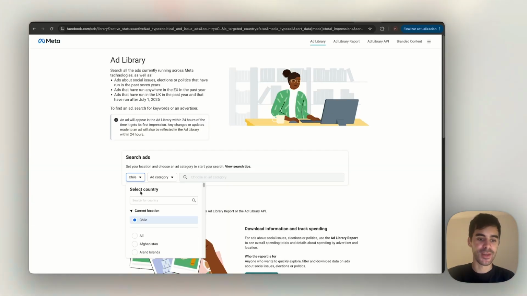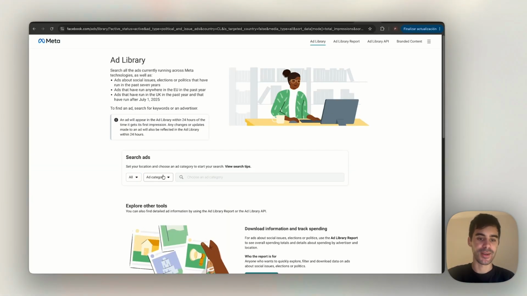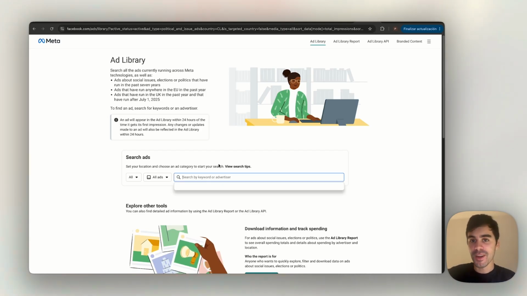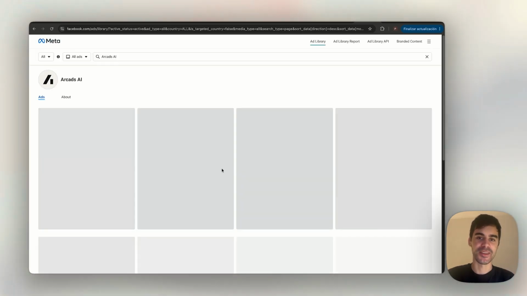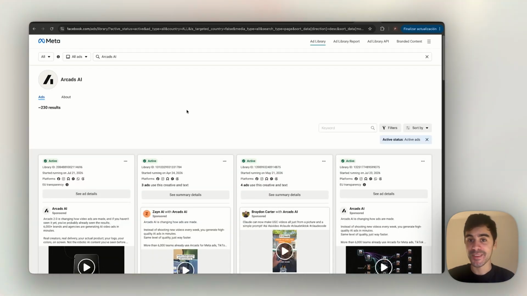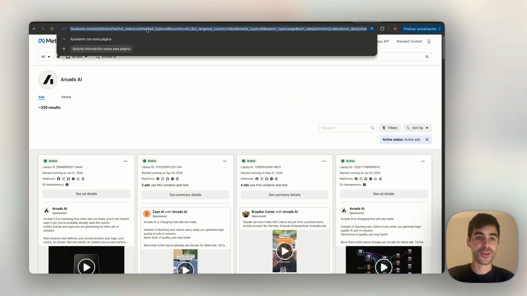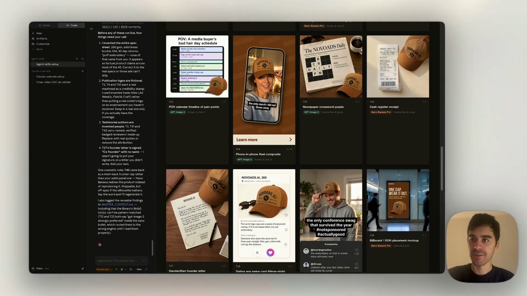Now in the country, we're going to choose all. In category, we're going to choose all ads, and here we need to search for the owner of the ad that we want to copy. For example, my competitor is Arcats, that is very similar to NovoAds AI, but is much more expensive. So now I'm going to copy this link. Here I'm going to close this.